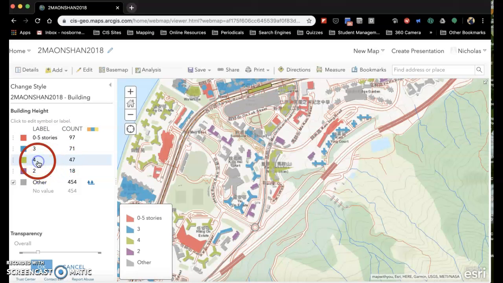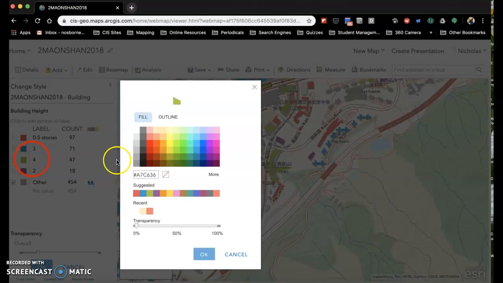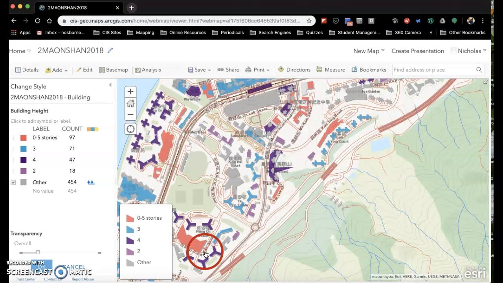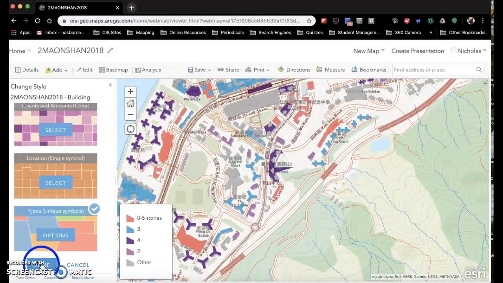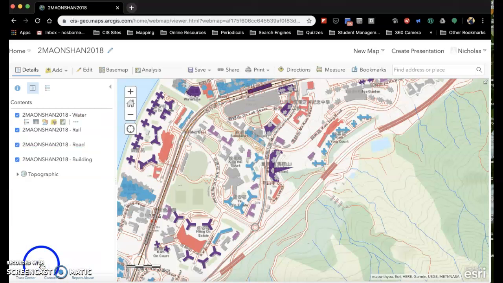I'm going to go to 4, and I'm going to change the color of that to something which I think is more distinctive, dark purple. Okay, so you can see what we're doing here is just editing those, either the label or the color. When you're done with that, you can select OK. Done.